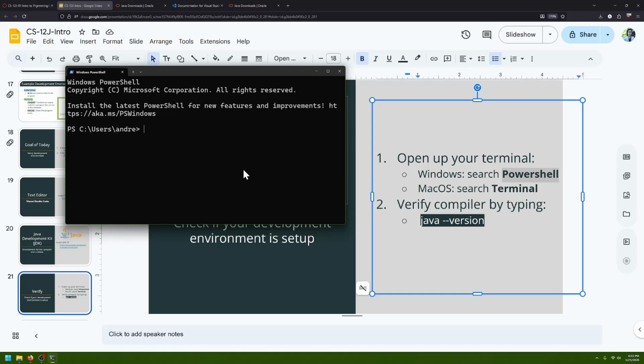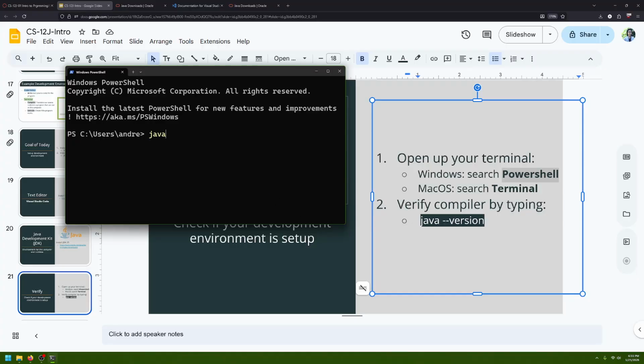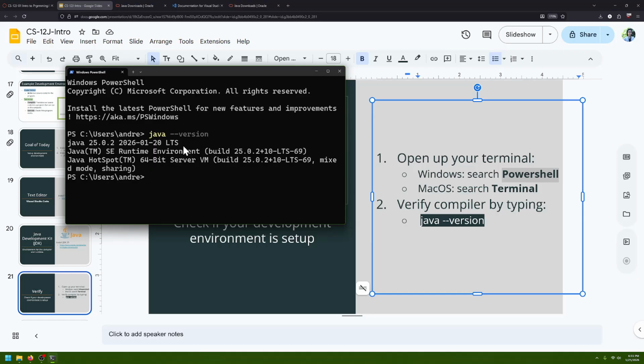So in this terminal, I'm gonna go ahead and type in java space --version and then enter. And if all went well, you should see some version numbers here. We're using Java 25 and the date is here. If you didn't install it correctly, it's probably going to give an error like, oh, command not found, or something. If you're having trouble with this, feel free to reach out and I'll take a look at it.